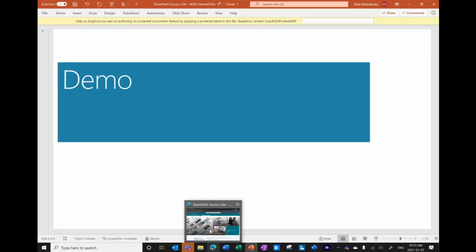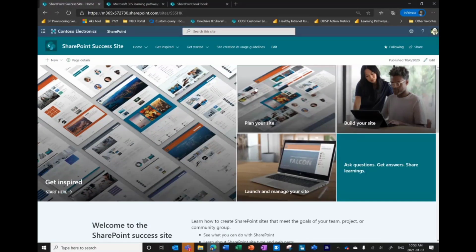Okay, so let's take a look at the site. I'm going to do a quick demo. So I'm an end user. I've just been assigned responsibility of creating a SharePoint site for my department. I work in marketing, and so I've been directed to the SharePoint Success Site here to get started, to learn what's possible, to learn how to create a SharePoint site and do it within the guidelines that my organization has set. So we're here on the home page.